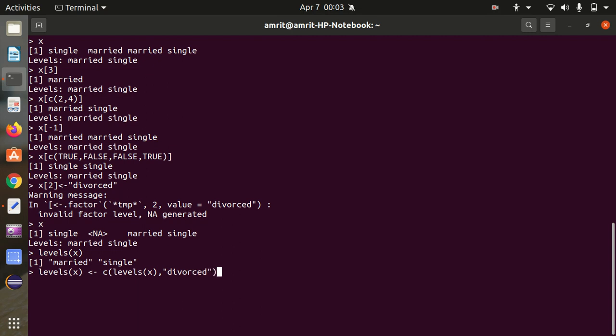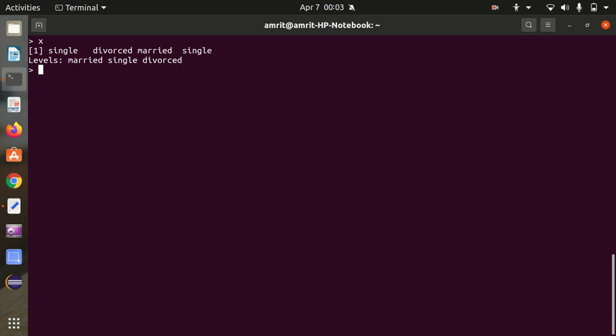All right, so it is done. If we now call levels again, I get divorced as well. Now I want to run this thing again, this one. Now you can see it here. If I call x, I get divorced available, right? This is how we can modify the elements of the factor.